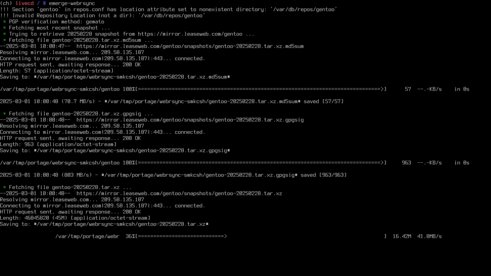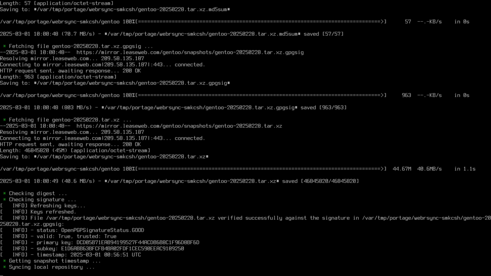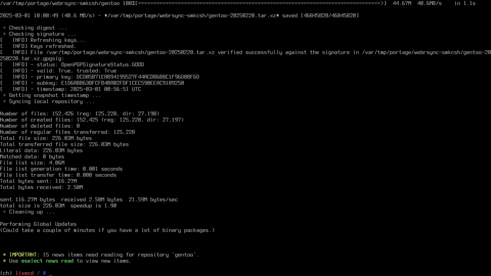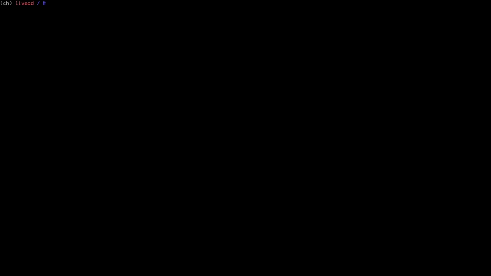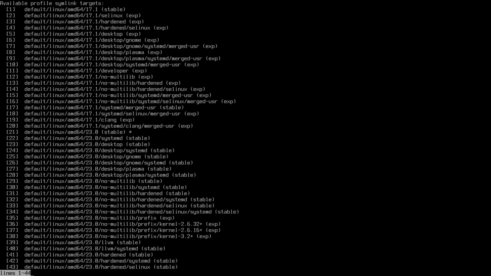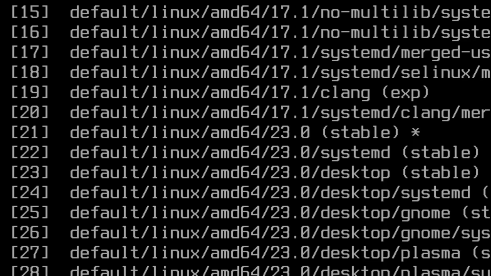Now let's go ahead and sync our package manager by typing emerge-webrsync. Alright, that is synced up and ready to go. And let's select our profile. To list the profiles, go ahead and type eselect profile list | less. So as you can see, my profile is already set correctly to number 21 by the star here.